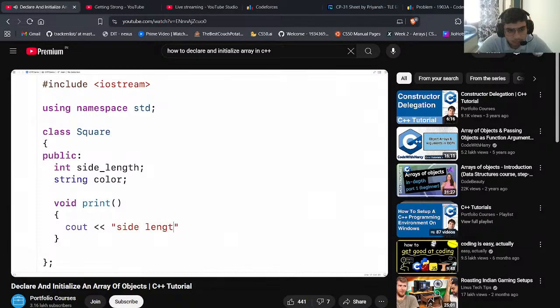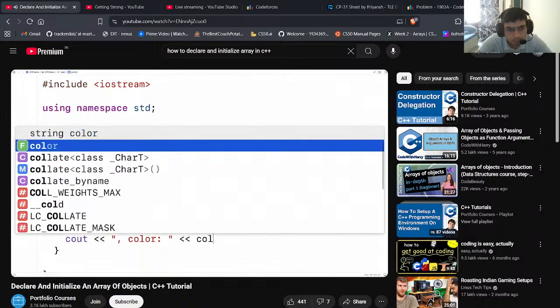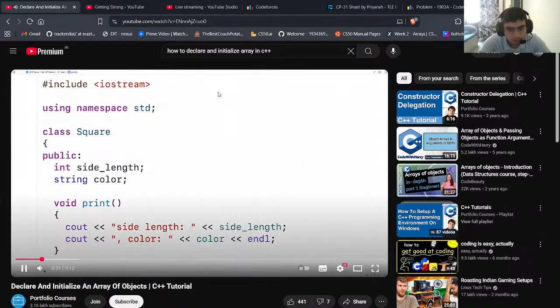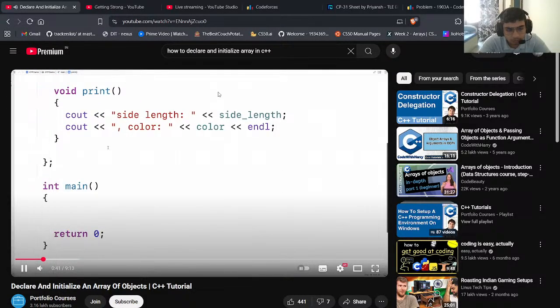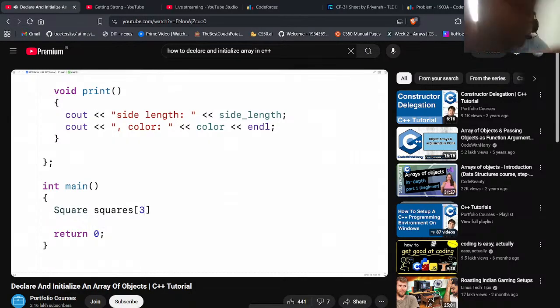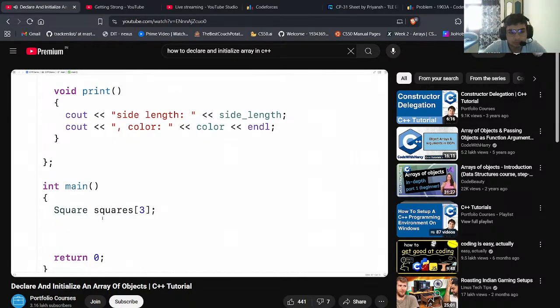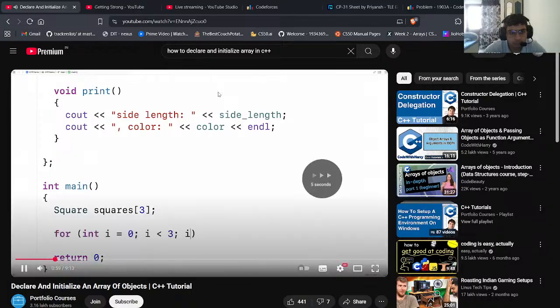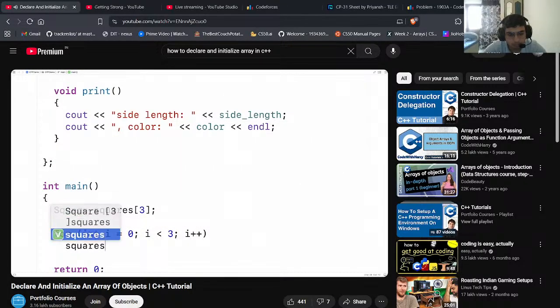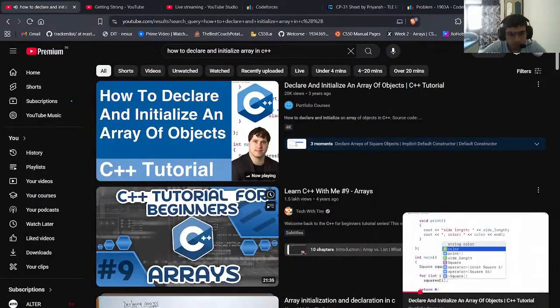So we'll output the side length here, and then we'll also output the color as well, followed by an end line. And then we can declare arrays of square objects by saying square squares 3. And what this will do is declare through I is less than 3, I++, and we'll output squares at index I dot print.